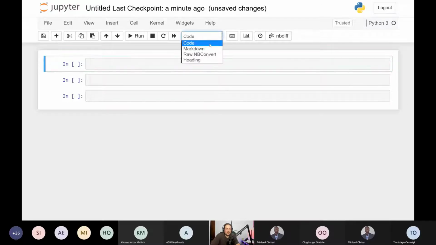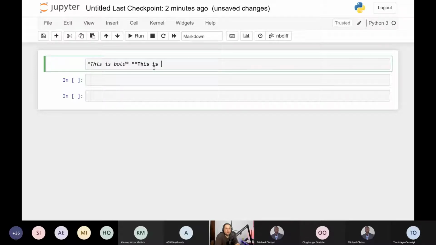I'm going to click this drop down here. There's going to be an option for Markdown. This is if you want text to be included in your notebook. So Jupyter notebooks don't just include code. We can put text in here. If you've ever worked with Markdown, you could do something like, this is bold, this is italics, that's bold, that's italics, depending on how many asterisks you're using.